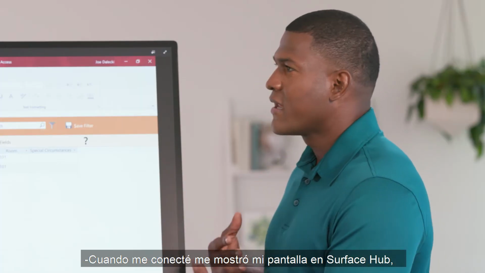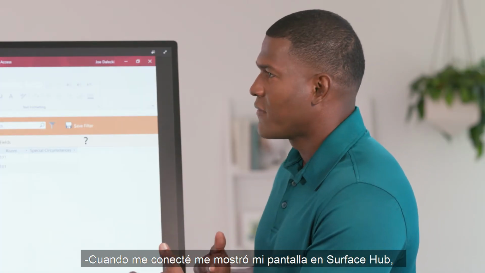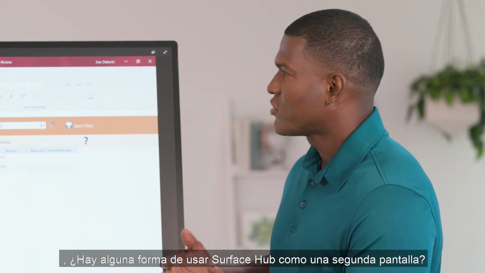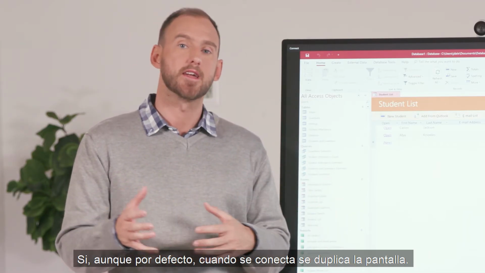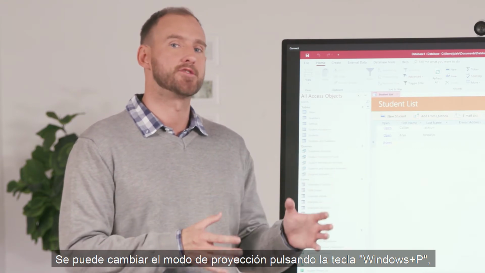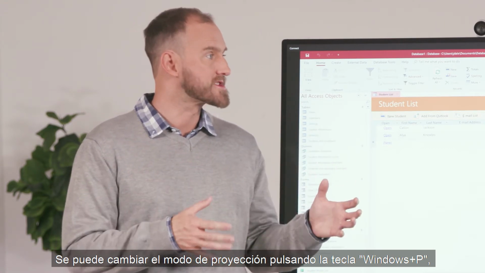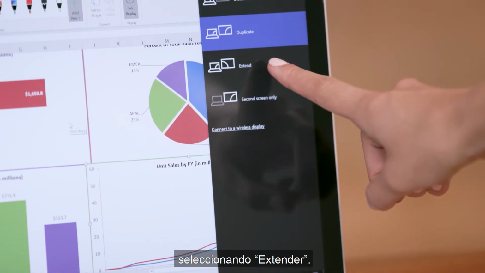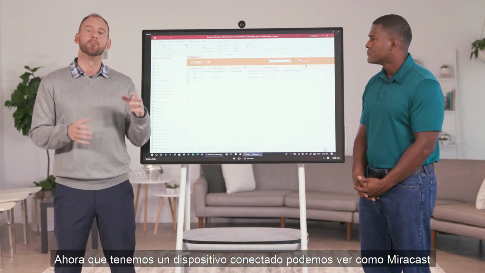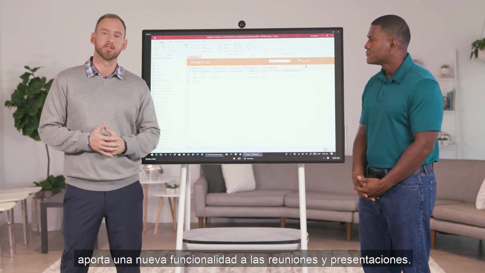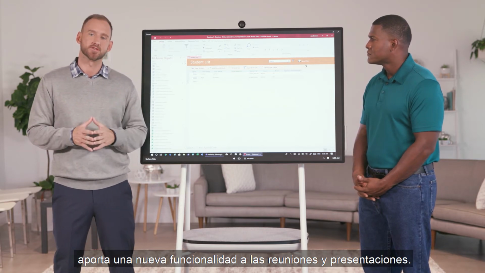Now, when I had connected, it showed my screen on the Surface Hub. Is there a way to use the Surface Hub as a second screen? Yes. Although the default is to duplicate your screen when you connect, you can change projection modes by pressing the Windows key plus P and selecting Extend. Now that we have a connected device, we can look at how Miracast brings new functionality to meetings and presentations.